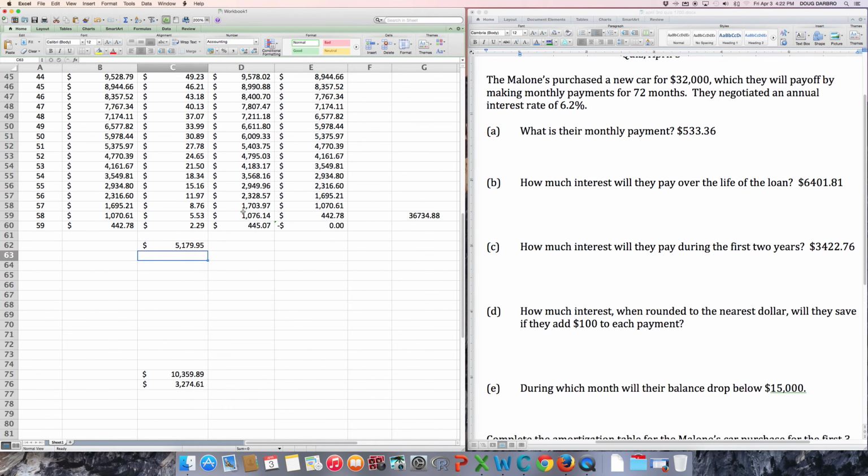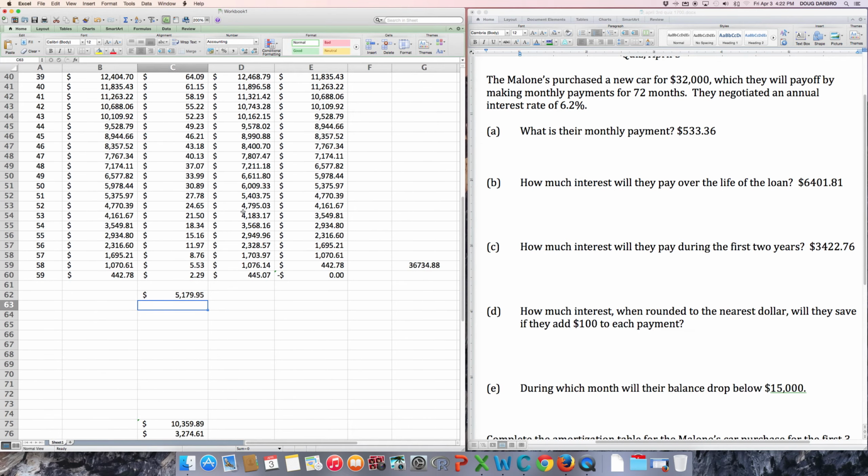And we get 5179.95. Guys, I'm not sure, did that actually do what I wanted it to do? C2 to C60? Yeah, it did. So guys, let's think it through. Over the life of the loan at 533.36, I paid 6408.81 interest.